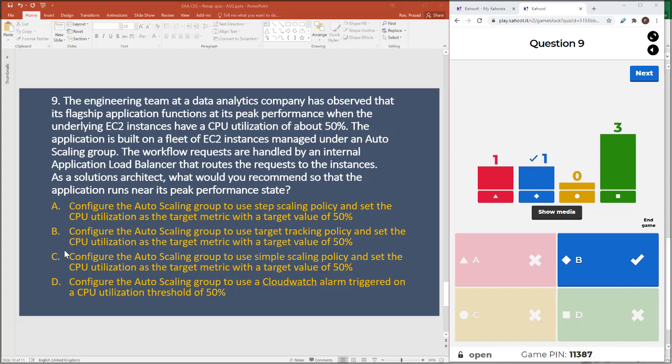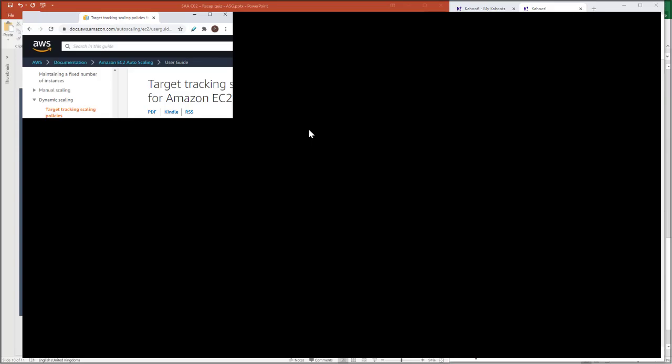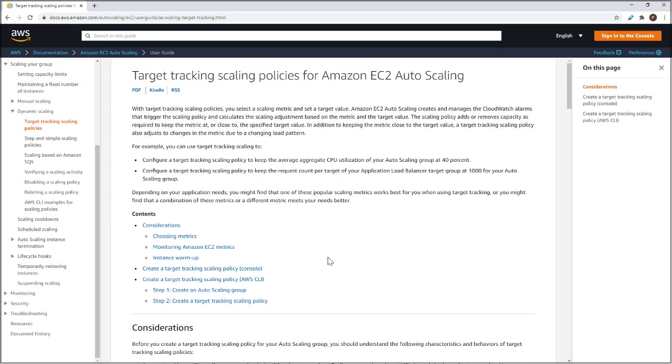Now for that, we need to understand the different types of tracking policies. Let me do one thing. Let me bring up the user guide so that we can understand it once and for all, because this is actually important. So why is D an overhead? Because your auto scaling group already provides this internally, so you do not have to configure anything extra. In your management console, you can do it directly.